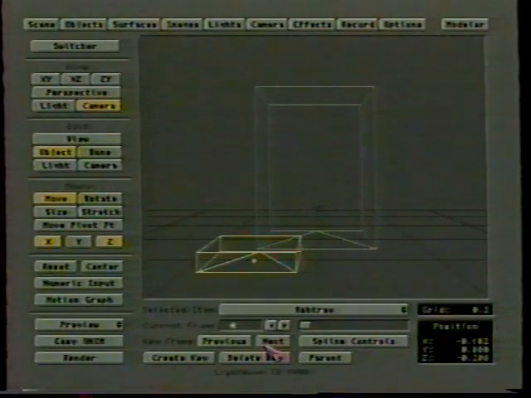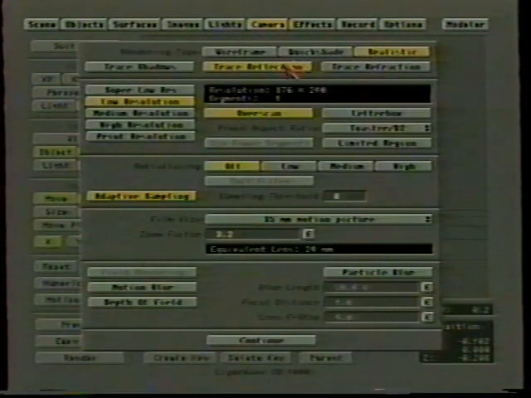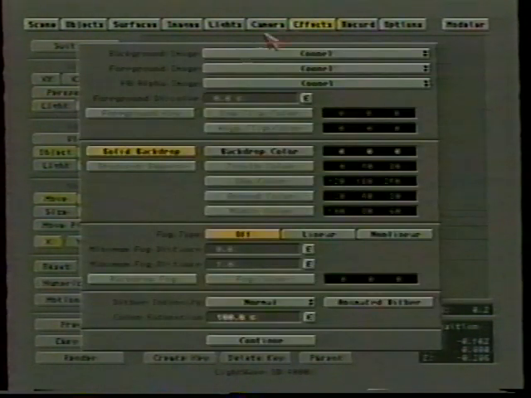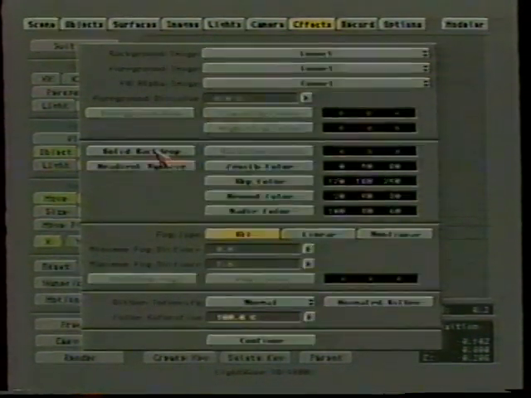Now, if you do not have trace reflections on, but you have your reflectivity set to a certain percentage, and in this case we'll leave it set at 100%, what's it going to do? Well, if you don't tell it anything else, it's going to reflect the background colors. In other words, the colors that you choose from the effects menu. So let's turn ray traced reflections off here. We'll go to Camera, turn off trace reflection. And now let's go to the effects menu and turn on solid backdrop.